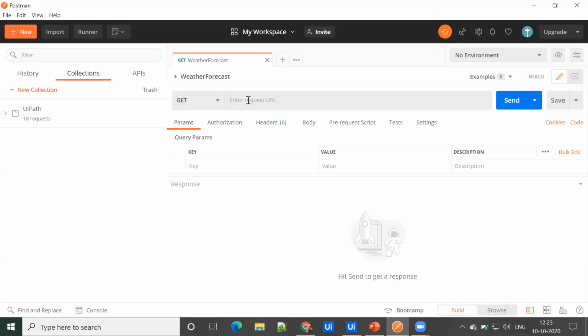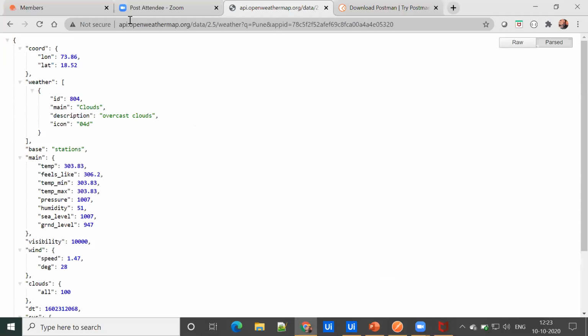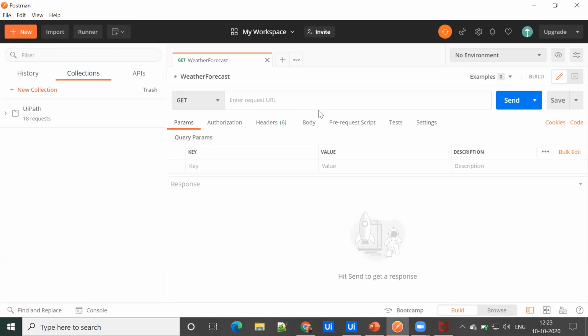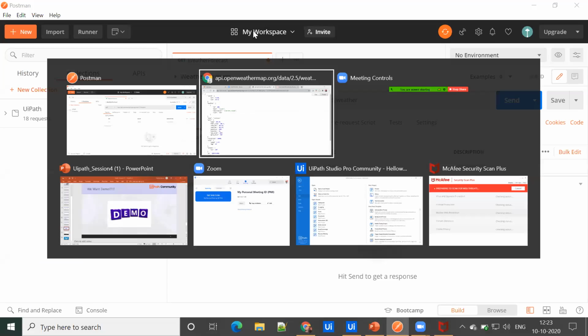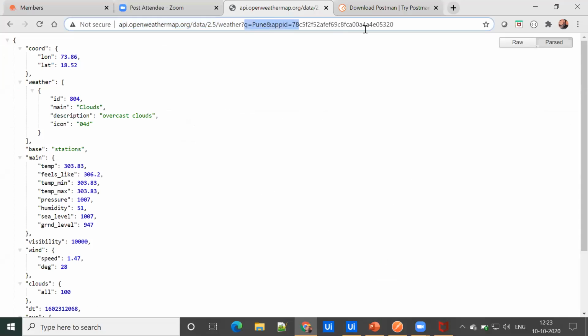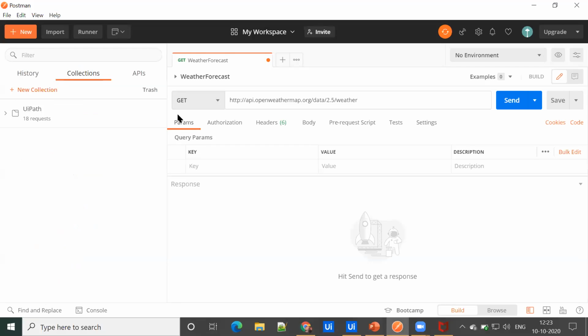And we have to enter the request URL over here. So what will be our request URL? This will be our request URL. Now you will ask me why you didn't provide this. Because this is a parameter, and we have a different section to provide the parameter, which is this. So we have to provide the parameter as a key and value.